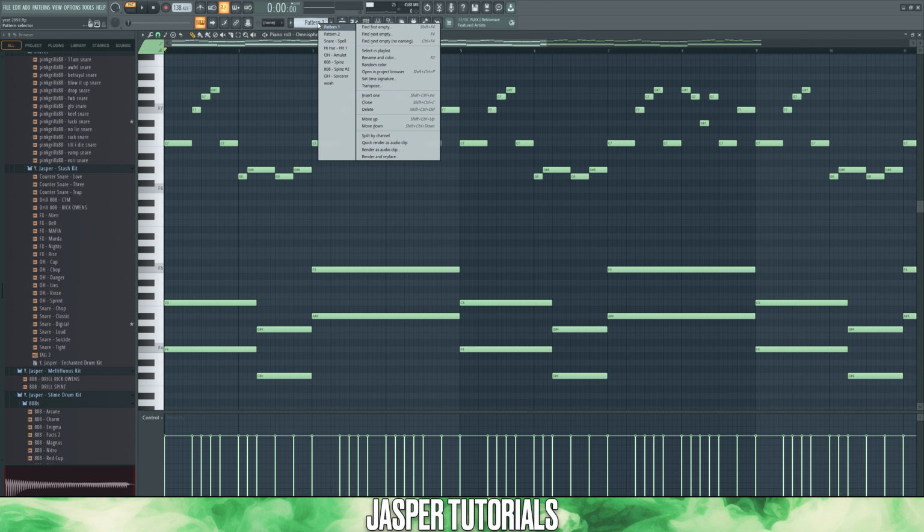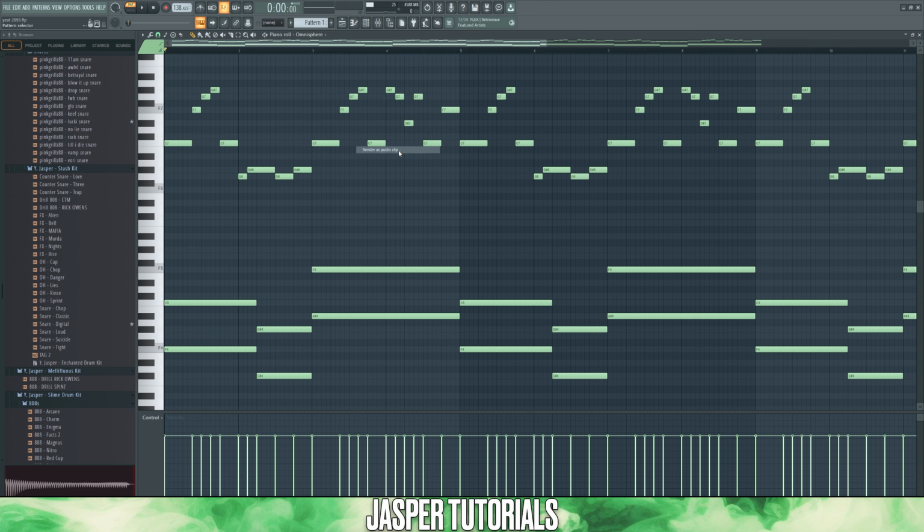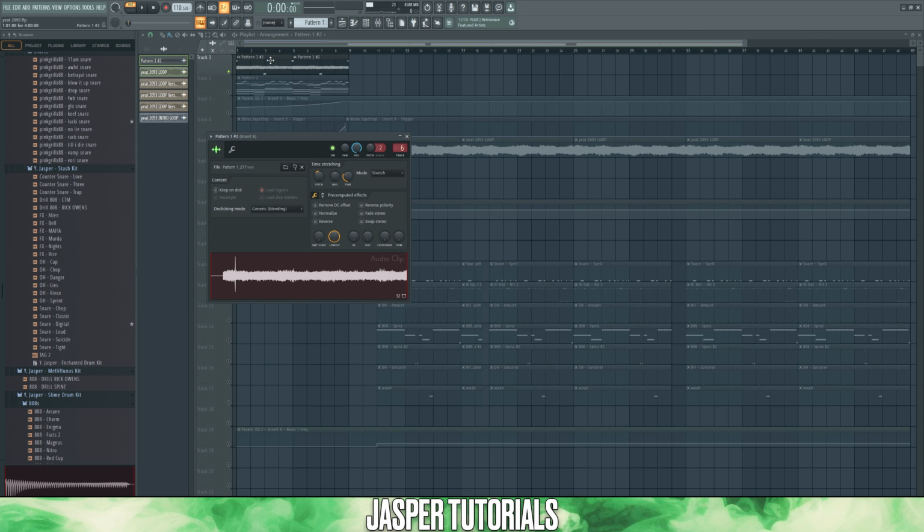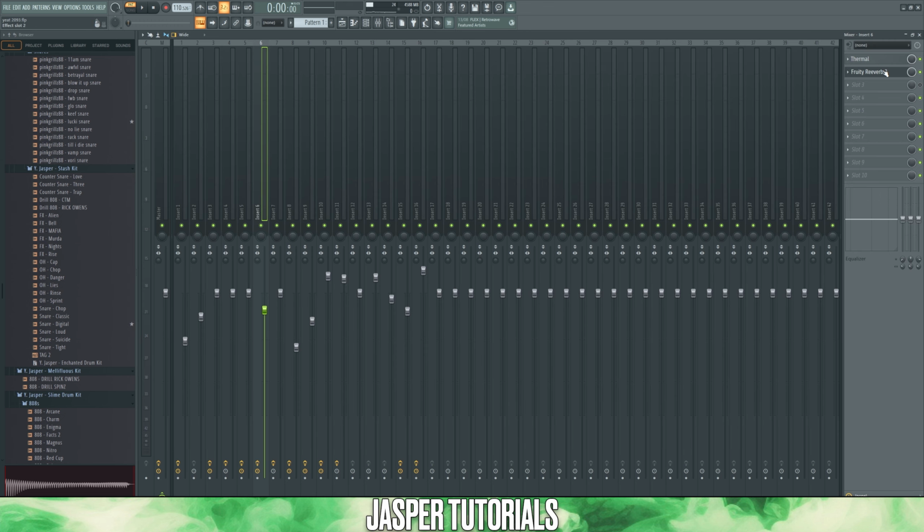Now let's export this by right clicking up here and going to render as audio clip. Then we can drag this into the playlist and chop out the section that we wish to use. I also decided to pitch this down 3 semitones, which means that we're now in the key of D minor rather than F minor. And let's assign this to a mixer track and add some more distortion and reverb.